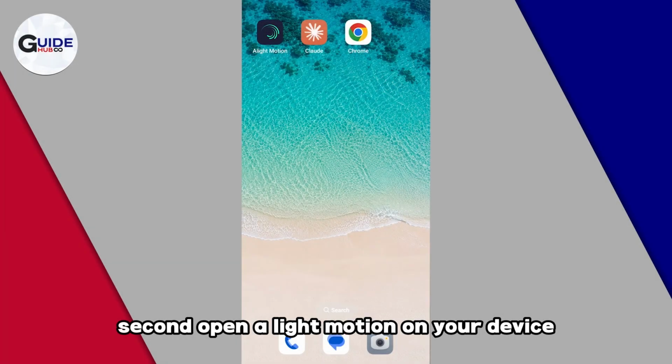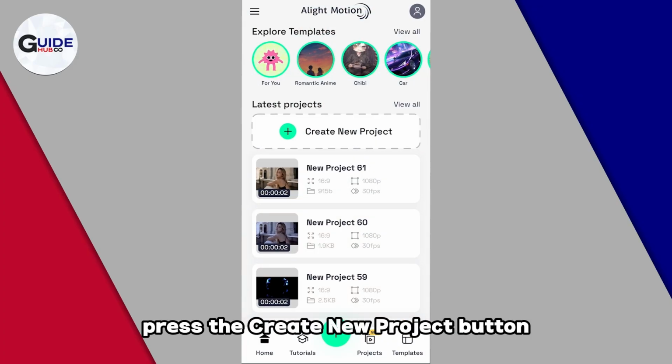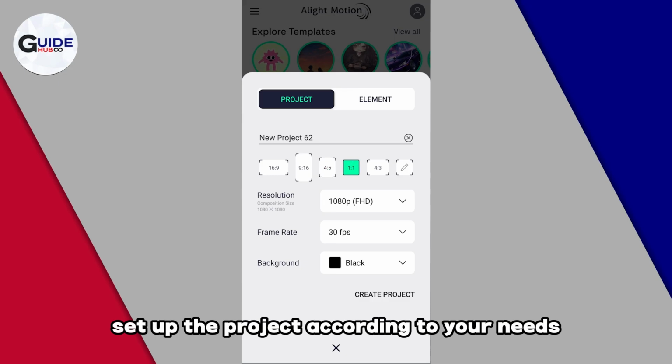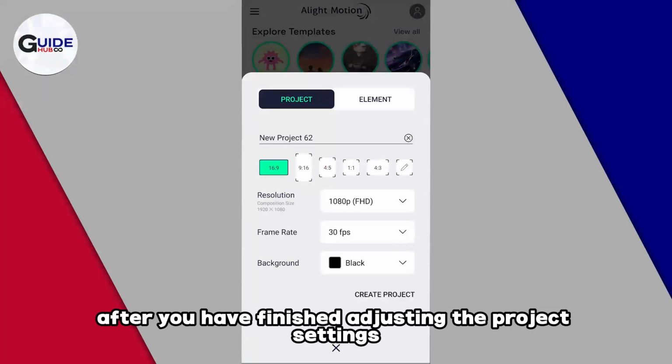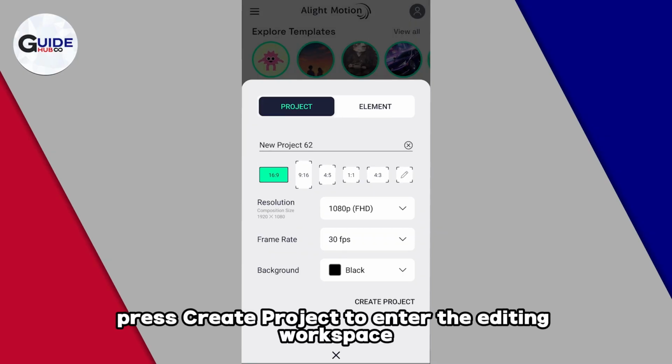Second, open Alight Motion on your device. Once the application is ready, press the Create New Project button to start a new project. Set up the project according to your needs. After you have finished adjusting the project settings, press Create Project to enter the editing workspace.